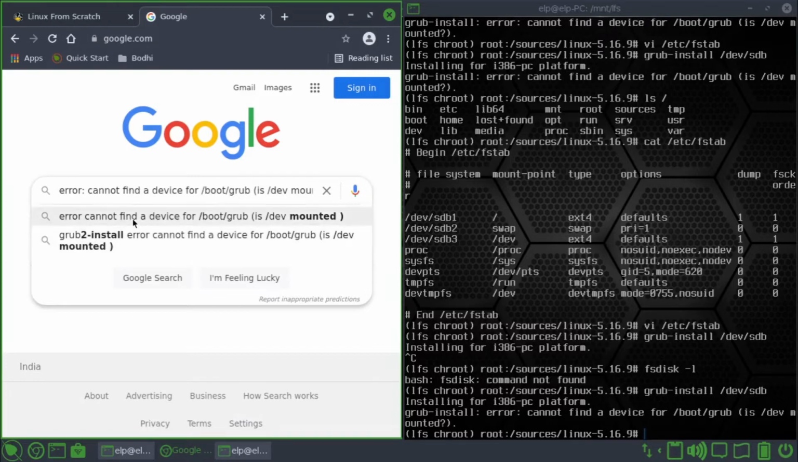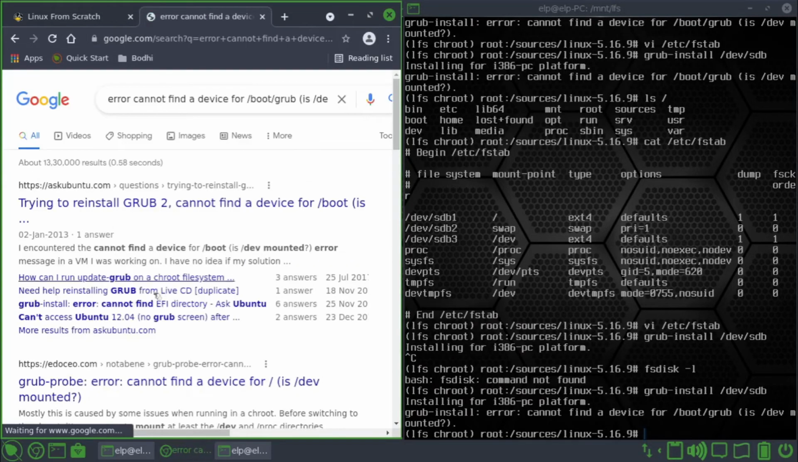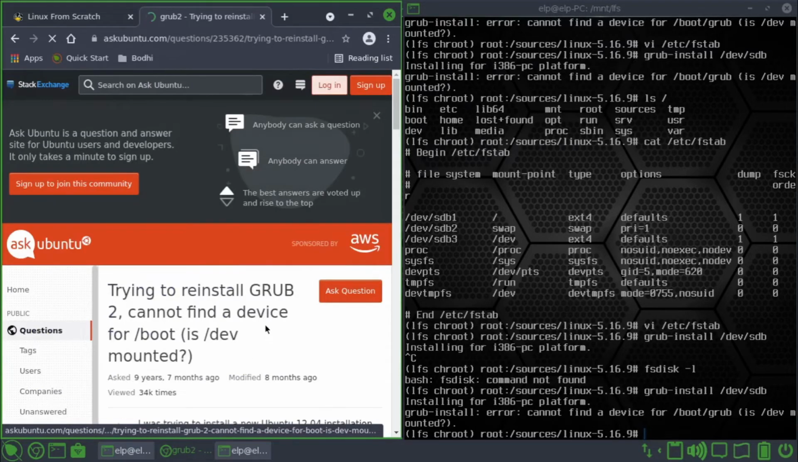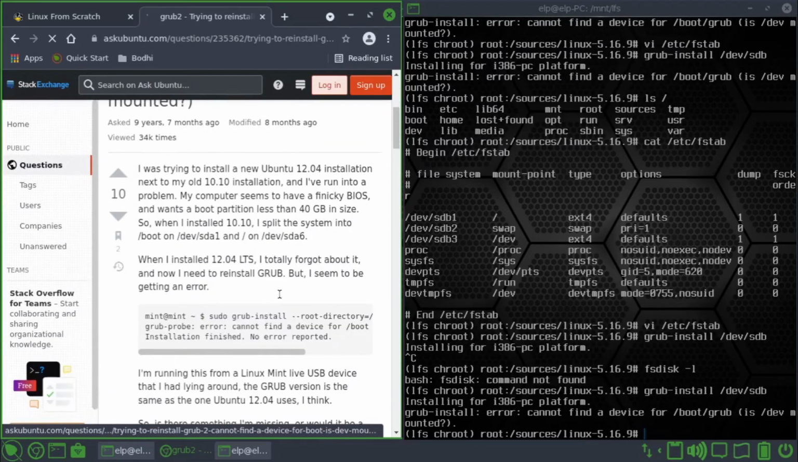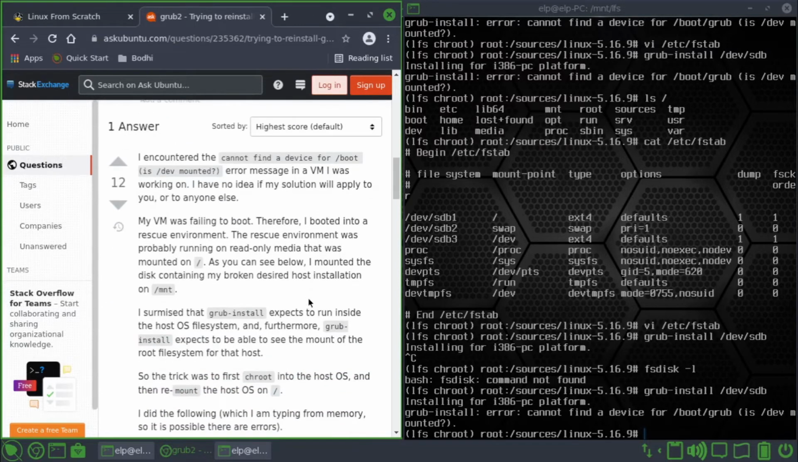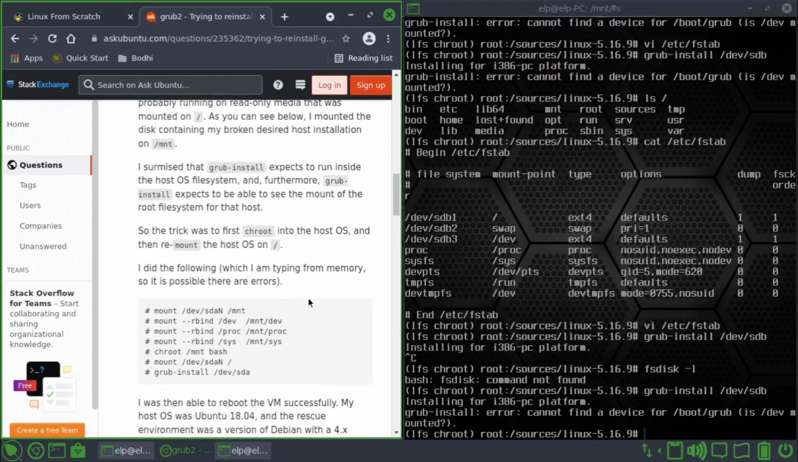Error: cannot find device, grub dev mounted, whatever. Trying to reinstall GRUB 2, it can't find a device. So let's see if they have some solution. I have no idea if my solution will apply to anyone. Okay, mount, chroot, mount.